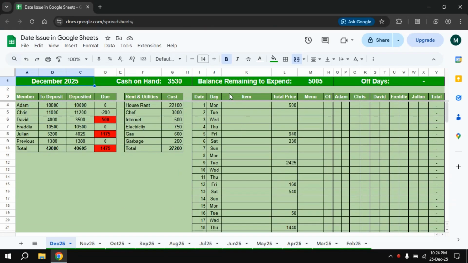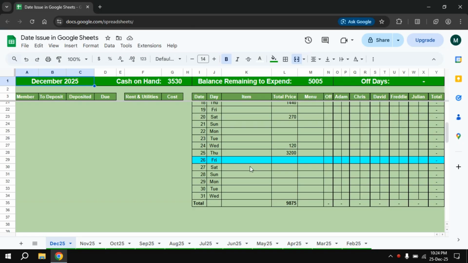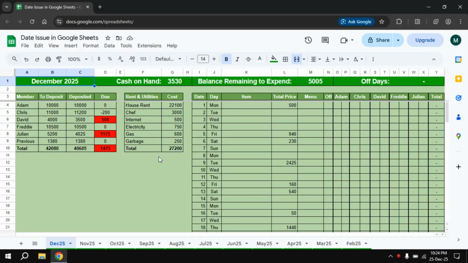So for example, in this tabular area, conditional formatting is applied to highlight the rows when the date column matches today's date. But you can see that my computer shows the current date is 25th December 2025, and here the highlighted row is for 26th December. So how can we fix this?